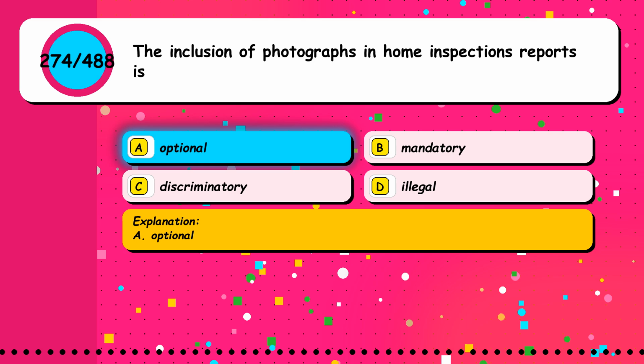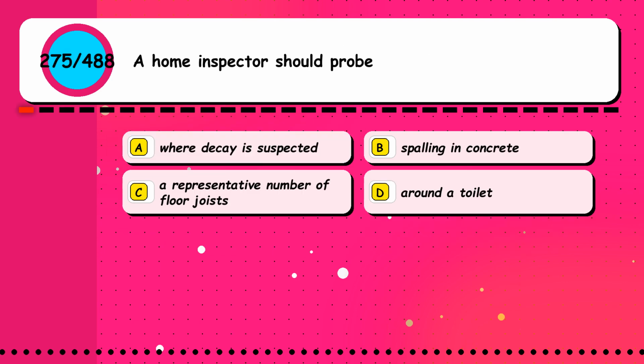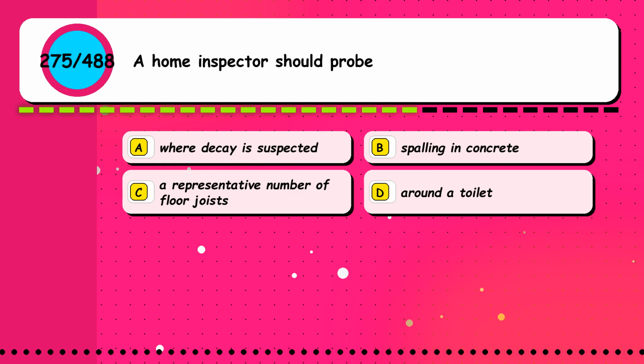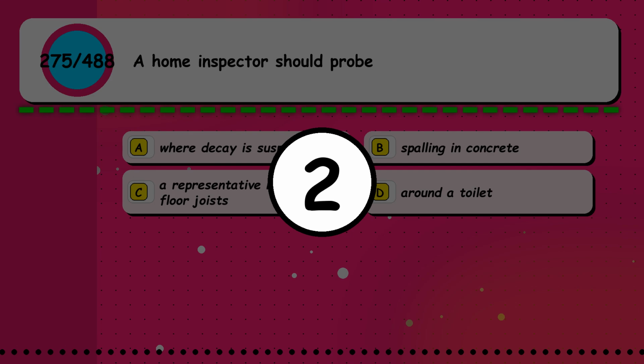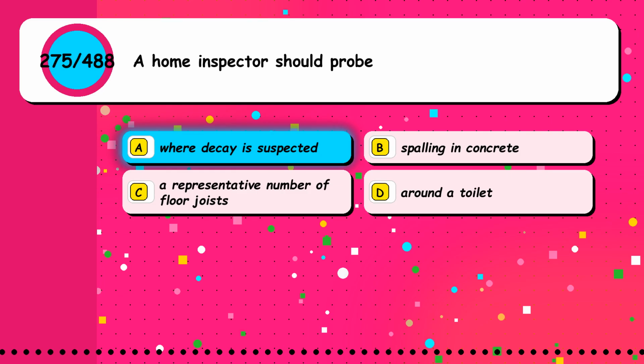Question 275. A home inspector should probe option A, where decay is suspected. Option B, spalling in concrete. Option C, a representative number of floor joists. Option D, around a toilet. The correct answer is option A, where decay is suspected.